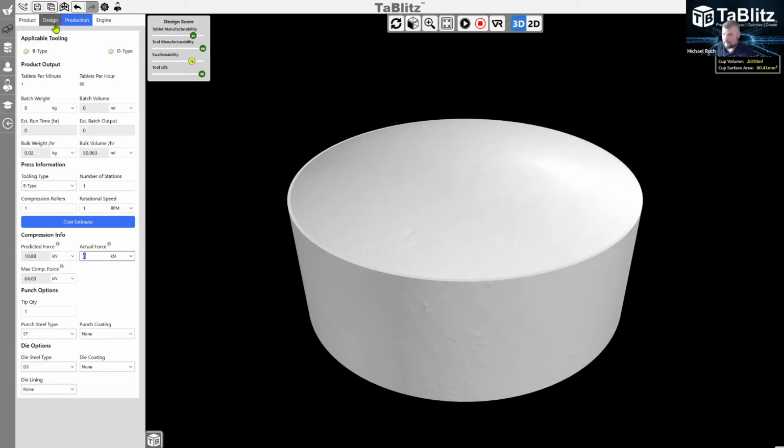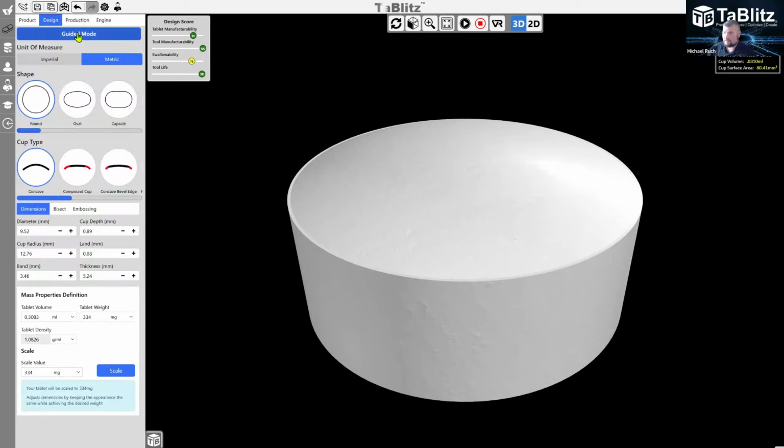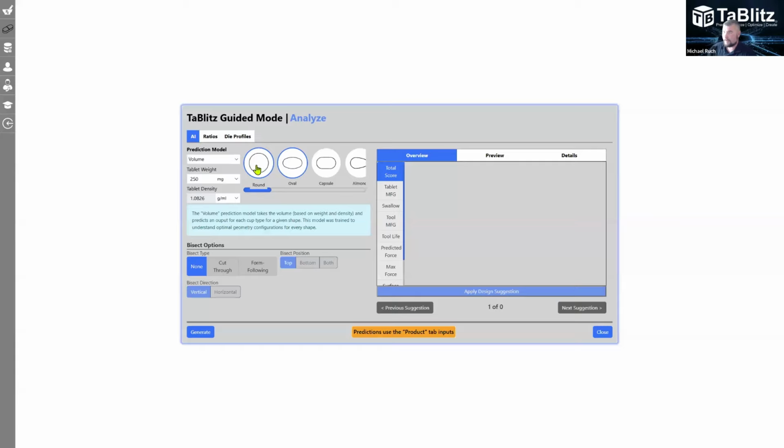So now, if I go to the design tab and I jump into what's called guided mode, we can now use our AI modeling. And from the round that we sampled, we can actually say, okay, let's predict an oval. Now, TaBlitz has different prediction models. So we have volume, surface area. Surface area obviously allows you to target a surface area, and you'll have a resultant volume. We have ratio, which allows you to control the aspect ratio of what a tablet looks like.